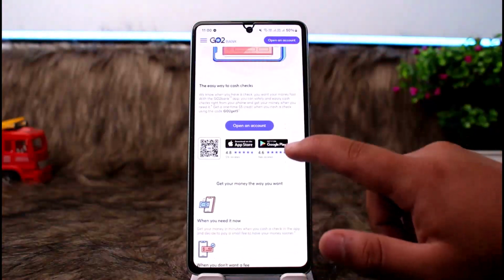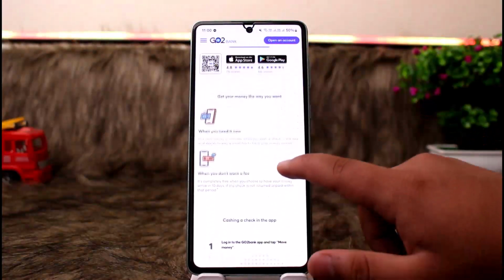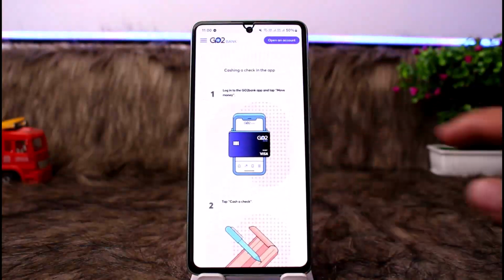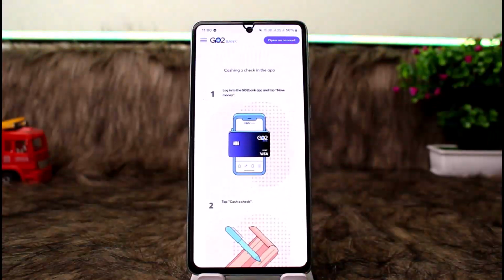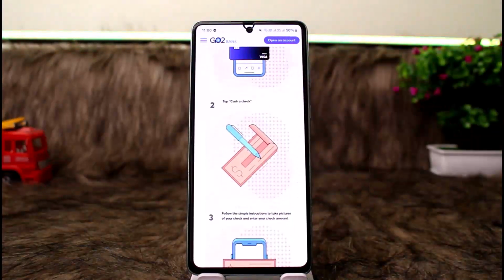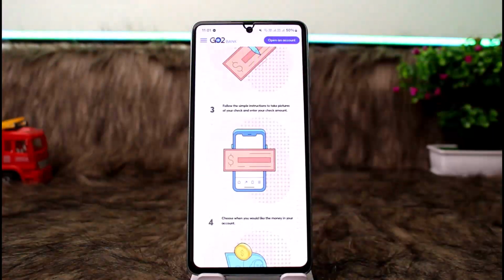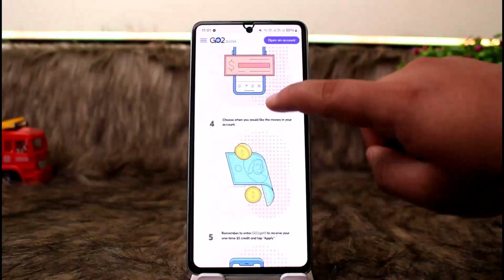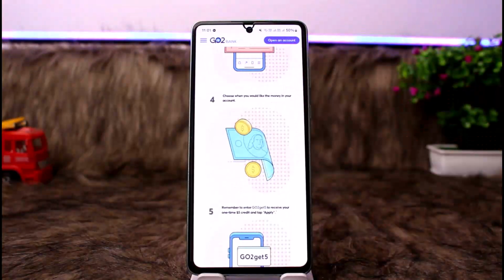want to easily cash a check. So what you want to do is, in order to cash a check in the app, you want to simply first, as you can see here, log into the GO2bank app, and then you want to tap on the move money option that you'll find on your home screen. Once you do so, you want to select the cash a check option. Then you want to follow the simple instructions to take pictures of your check and enter your check amount and other necessary details. Then you want to choose when you would like the money in your account.